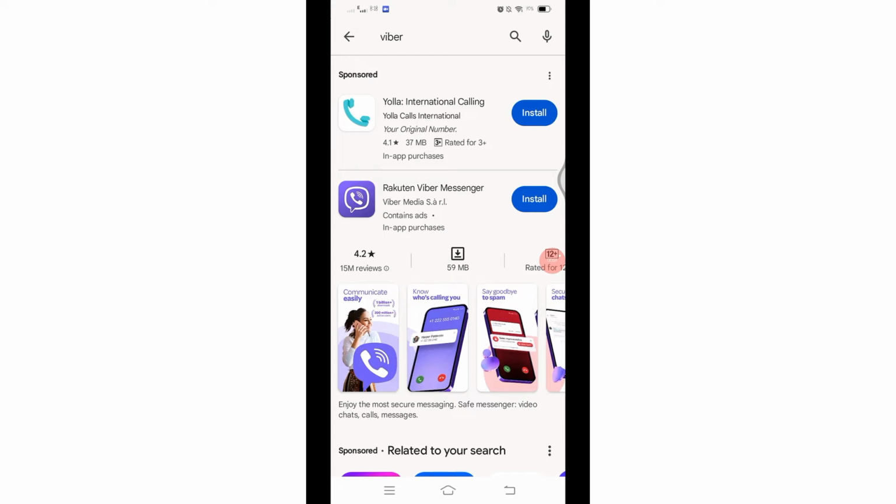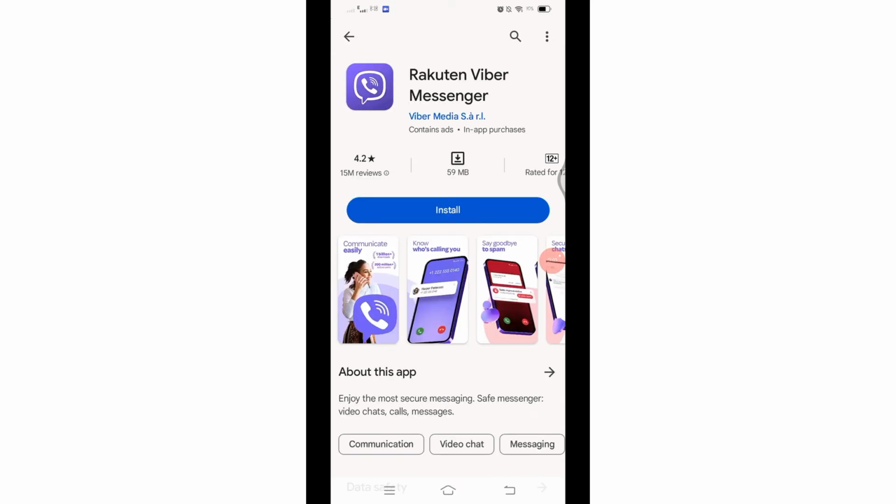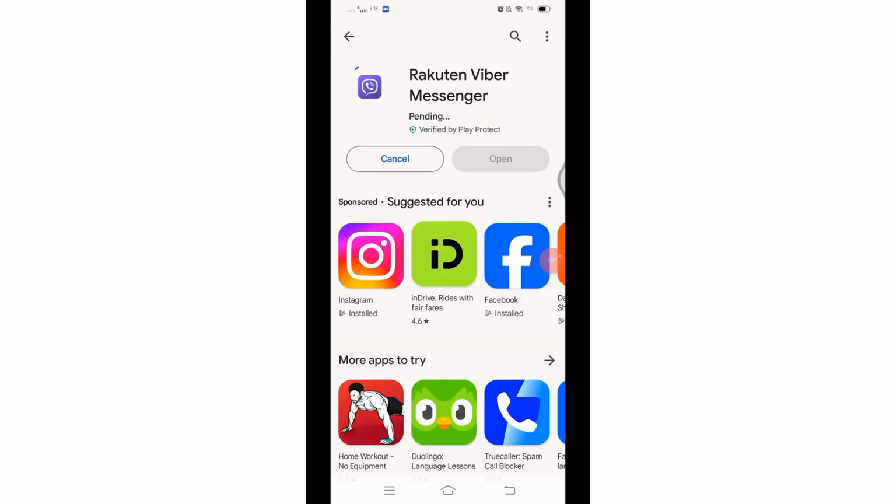Find the authentic Viber application. Once you find the application, tap on it, or you can directly tap on that install button. Once you reach to this page, here click on this install button to start the downloading process. Wait patiently until it gets downloaded and installs on your device.